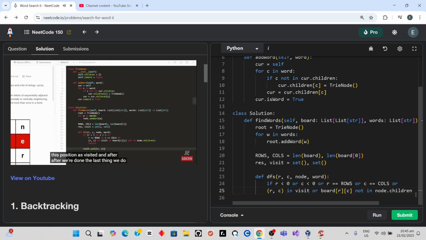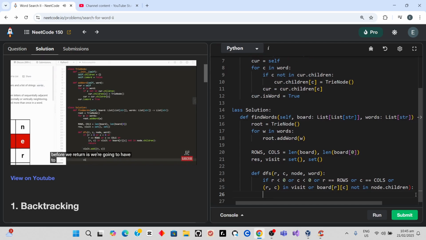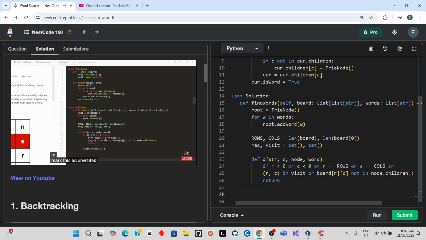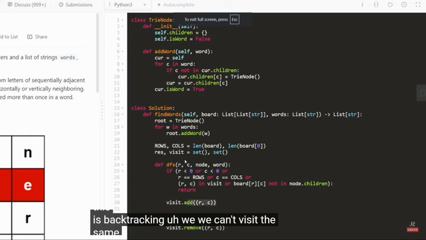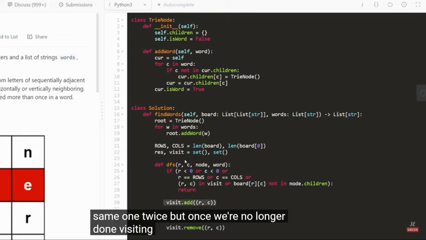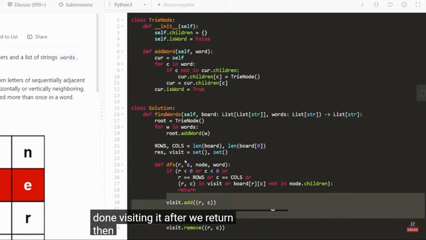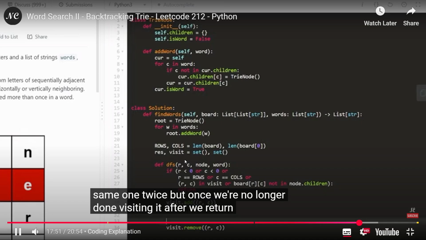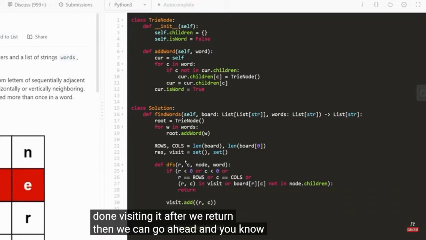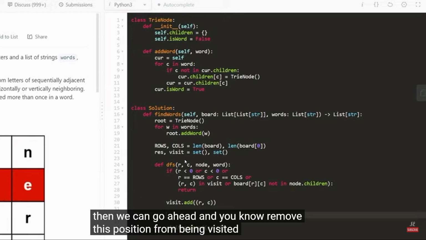After we're done, the last thing we do before we return is we're going to have to mark this as unvisited. Basically, since this is backtracking, we can't visit the same one twice, but once we're no longer done visiting it after we return, then we can go ahead and remove this position from being visited.